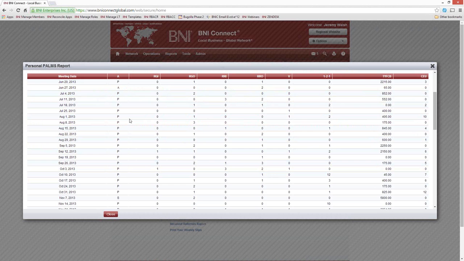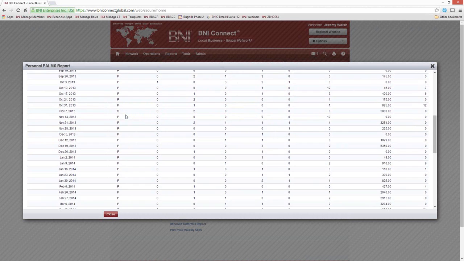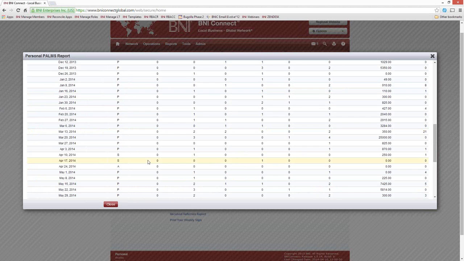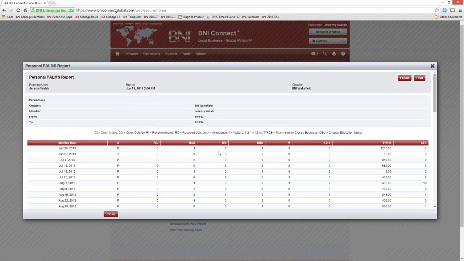This is the weekly POMS report, what your particular statistics were every single week, week by week by week. It gives you a summary at the bottom for the last year of your present, absent, late, medical, and substitute, and the total number of meetings. So you'll notice it's 51 meetings because we had a holiday week during that time. It also shows you the number of members you've sponsored in the last year and the various training you may have attended over that past year as well. So take a minute to click on that report and see what it looks like for you.